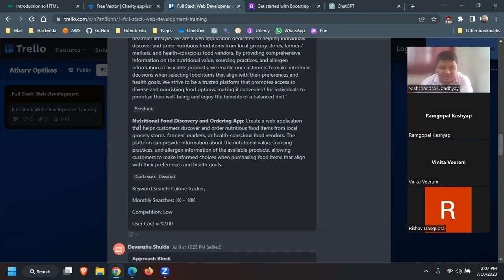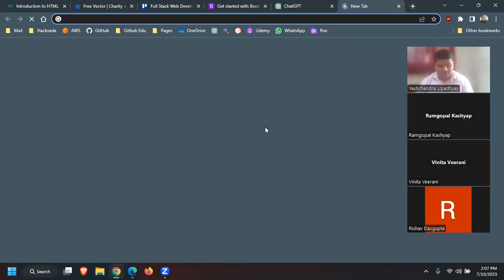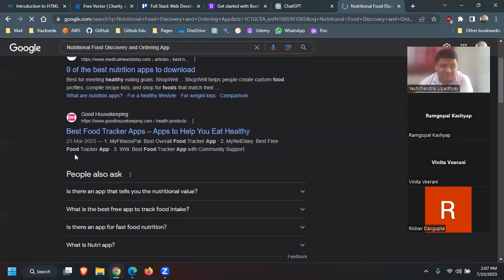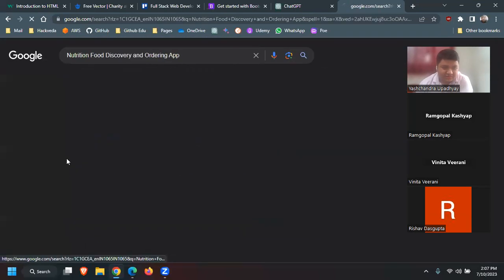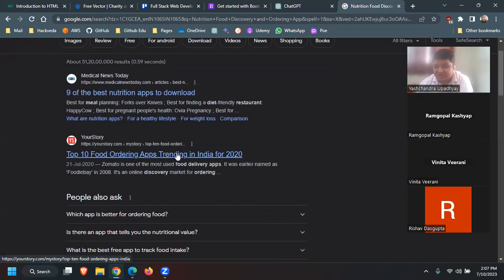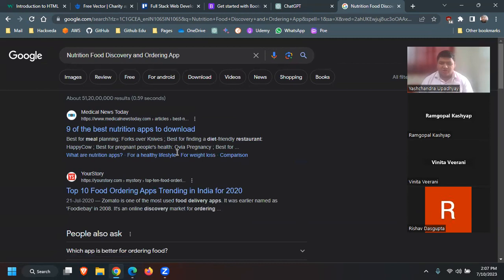So let me just take this query and go to Google and search. Okay, so I get some news, and there is also a trending application or something. For the UI, we will see what applications are already available. We will do some research, analyze them, and then build our UI from there onwards.